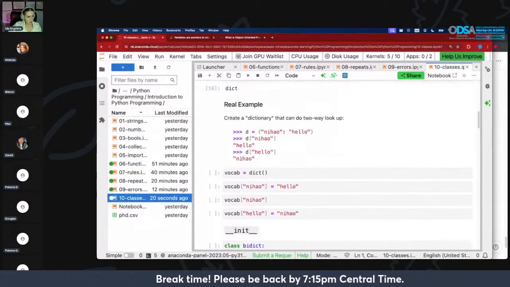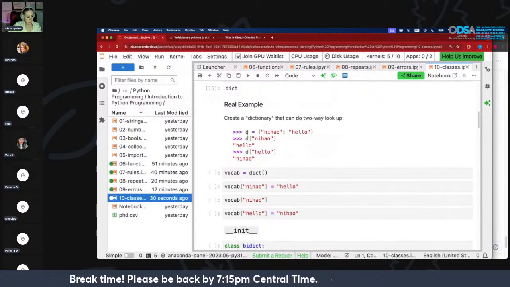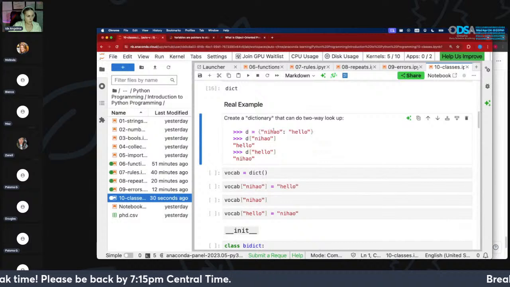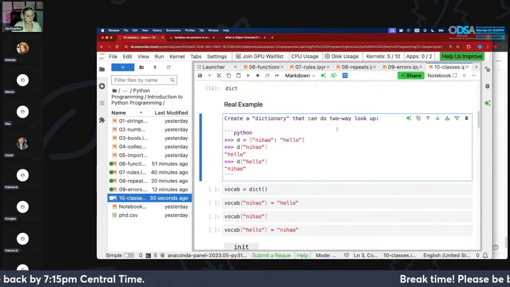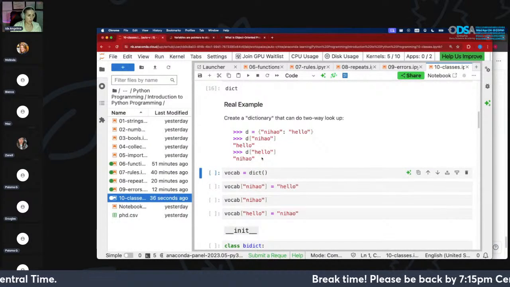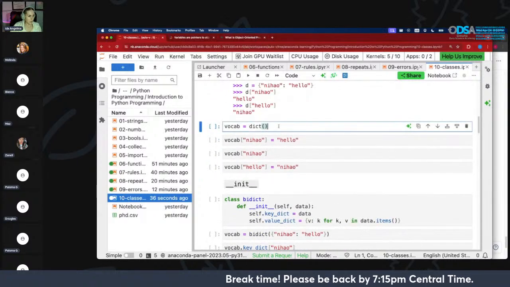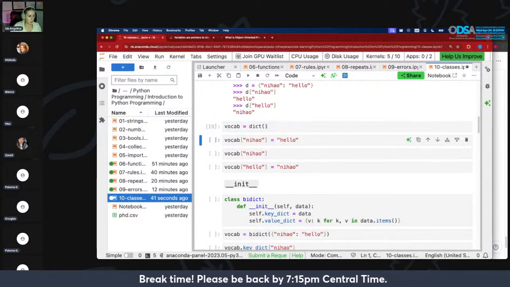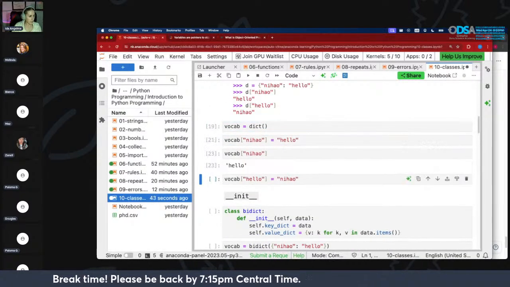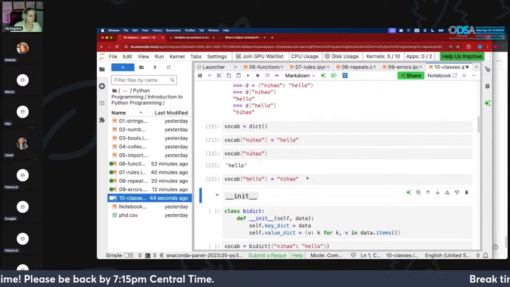So real world, create a dictionary that can do two-way lookup. So our dictionary, we have from Chinese to English, and then we want to also be able to get it from English to Chinese. So we're just creating a regular dictionary, setting values, get it.